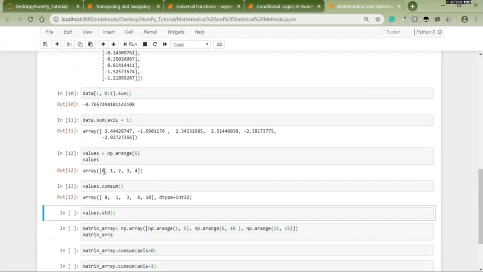So the cumulative sum means 0 plus 0 is 0, 0 plus 1 is 1, 1 plus 2 is 3, and then 3 plus 3 is 6, and then 6 plus 4 is 10. To find the standard deviation, use the standard deviation method, that is values.std stands for the standard deviation.